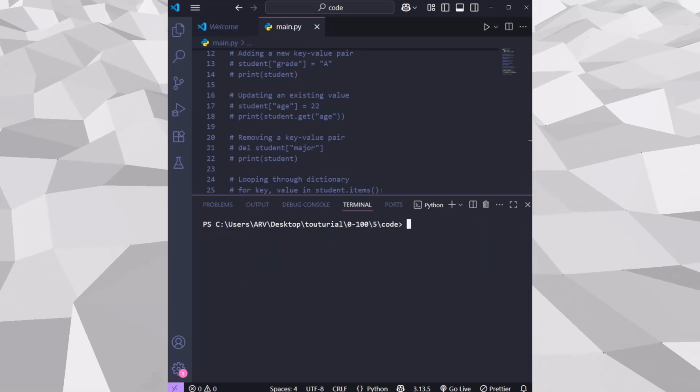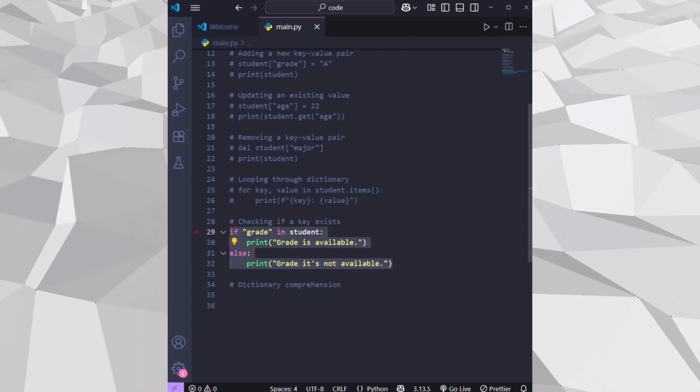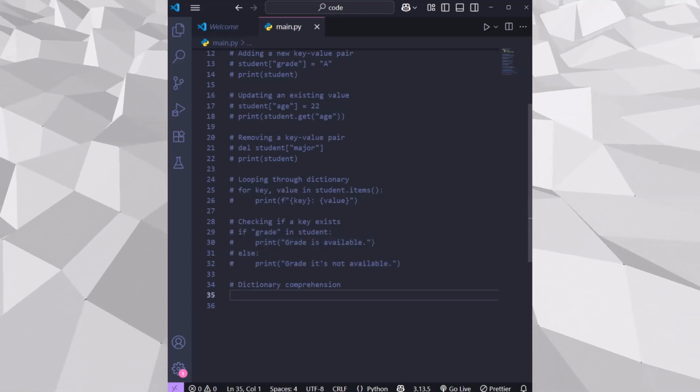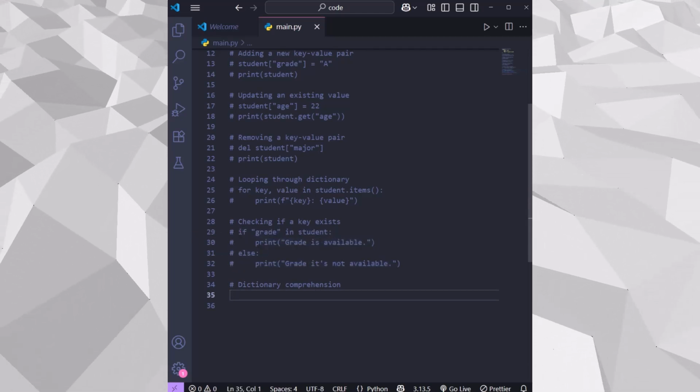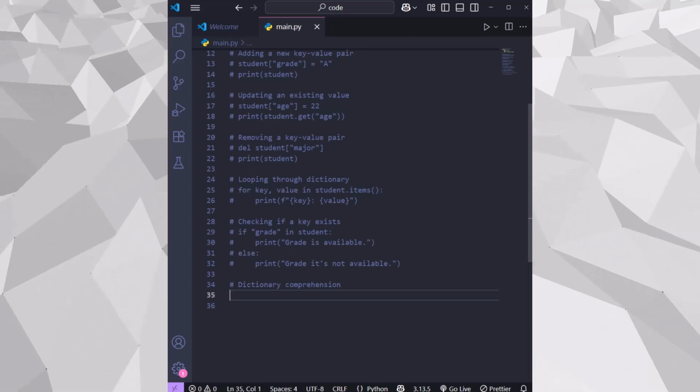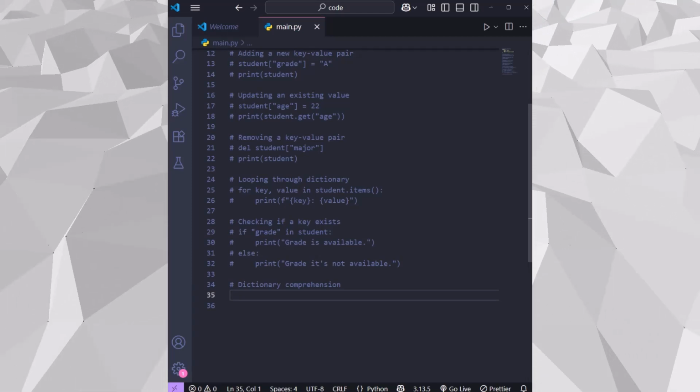Section 7. Dictionary comprehension. You can also use dictionary comprehensions to create dictionaries in a single line. Here, we created a dictionary of numbers and their squares.